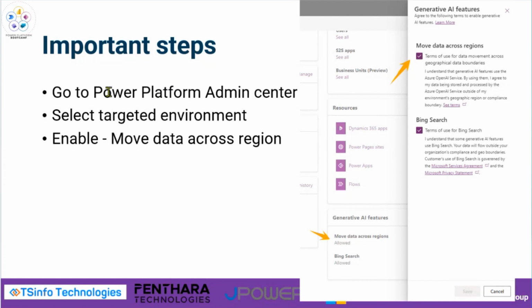What you have to do is go to Power Platform Admin Center, select the targeted environment in which you want to create your Copilot Studio bot, and within that you would see generative AI features, where it has an option which says move data across region. You have to allow it, and say that you are giving consent that the data movement can be done across the region.